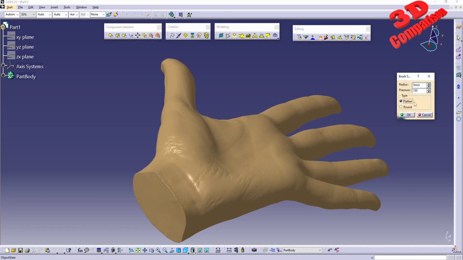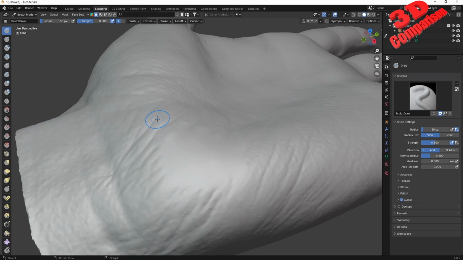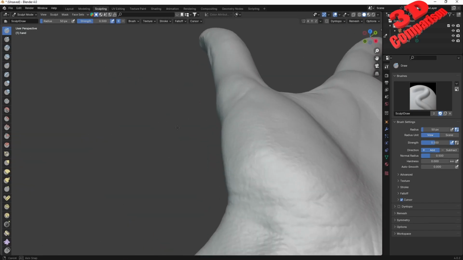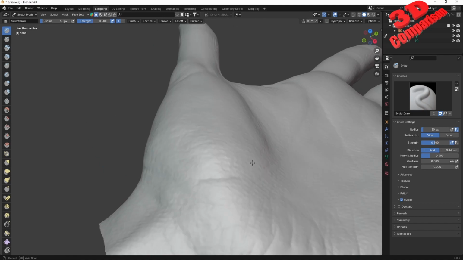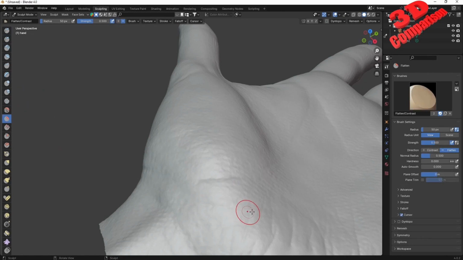So this first option, as we can see over here, is flatten. And this will take the mesh to the same level. For example, if I start flattening this region, and I move that. So let me just go, because I was in the draw mode. So I want the flatten mode. And we see how that area will become, let's say, flattened.